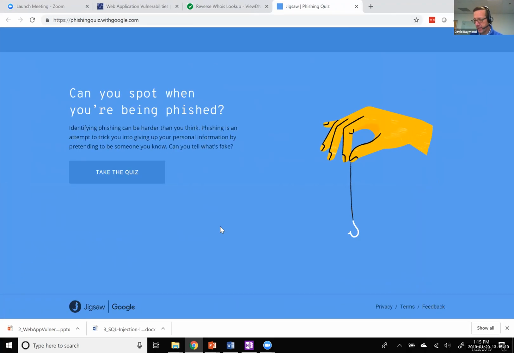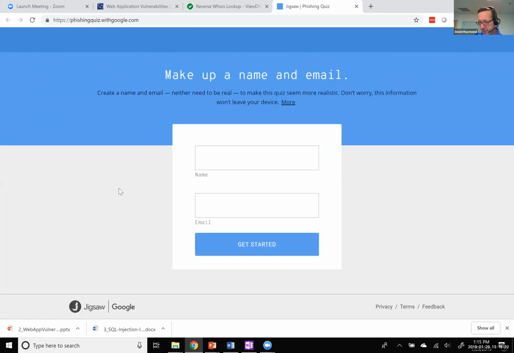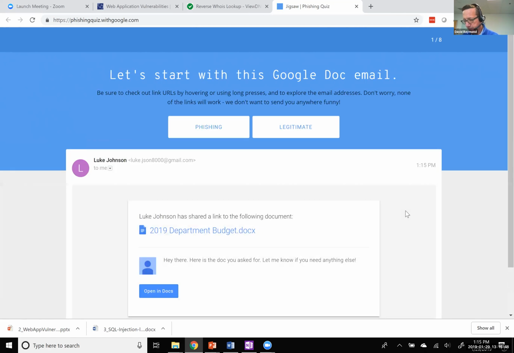Again, this is by Jigsaw, which is one of the Google companies. Google is really a whole bunch of different companies, and Jigsaw is one of them. Can you spot when you're being phished? If you click take the quiz, it says create a name and an email. Neither needs to be real, to make this quiz seem more realistic. Don't worry, this information won't leave your device. Okay, I'll put in here test, and test@gmail.com, and I'll spell it right.